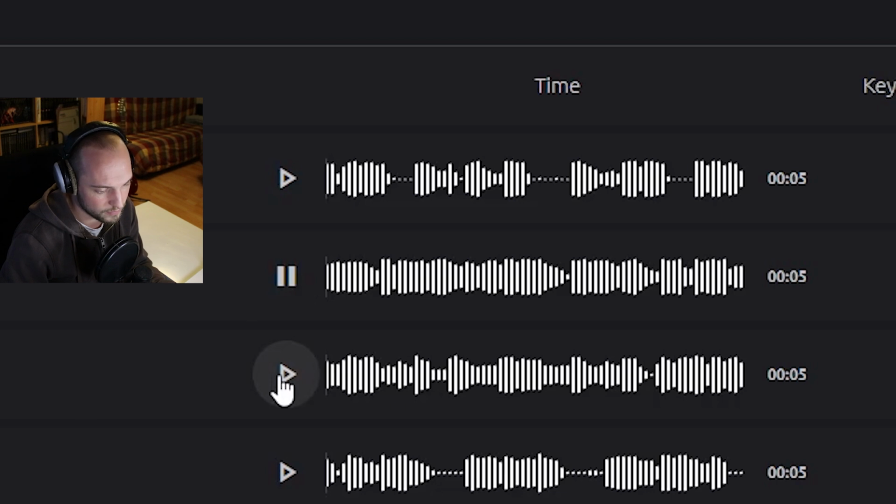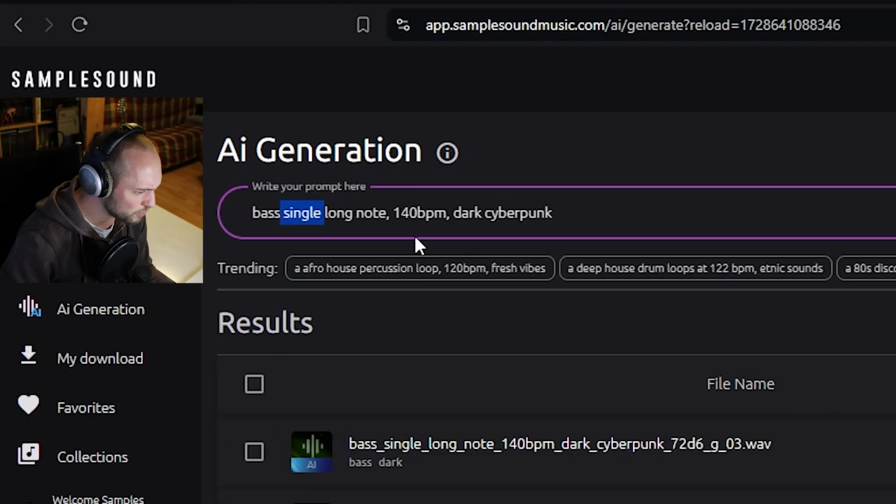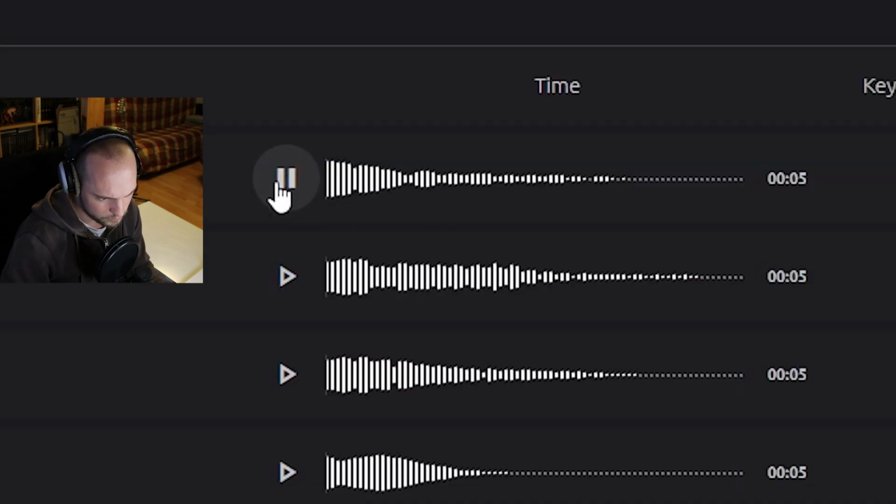So I'll play the whole thing, but first I would like to try and generate some isolated elements, because I guess that is what this app would be the most used for. And for the drum patterns I generated in the beginning, I had a lot with other instruments added, or residues of other instruments. So what if I want a bass single long note in a dark cyberpunk style, for example?